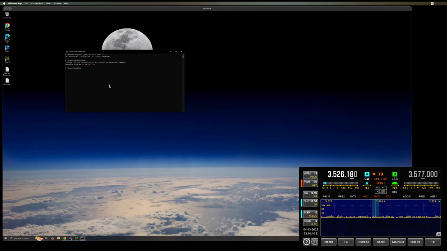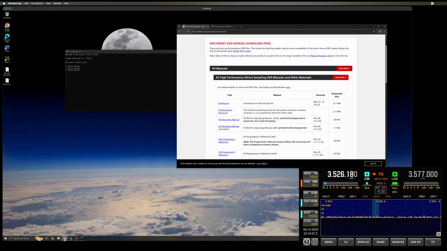Now if you go to the command window and type in telnet, look, we've got Telnet now. So now we're good. We can send commands via Telnet to the Elecraft radio. And why would we want to do this? Well, let me show you.